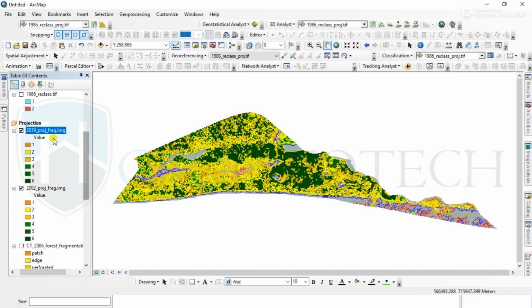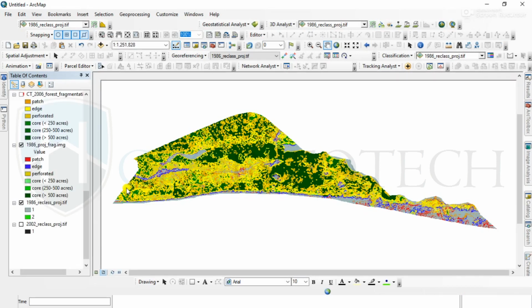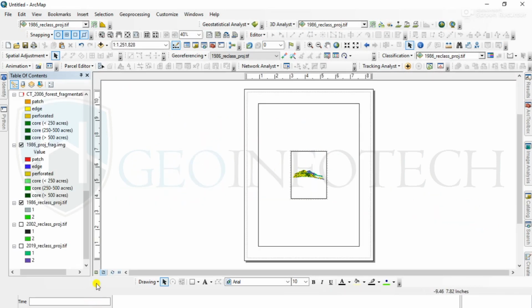Okay, so I think we are done. You could just repeat the names of this and change the color symbols here. To put this on the map, you can actually create a map here and just put your results there.